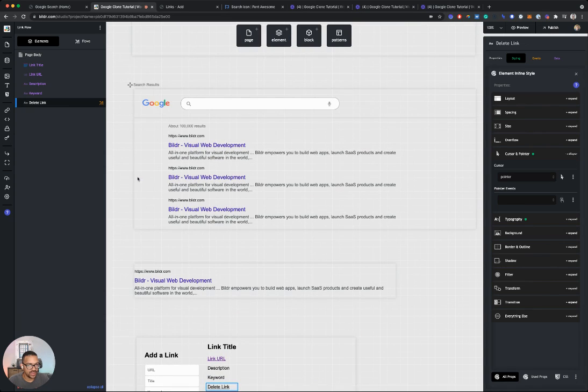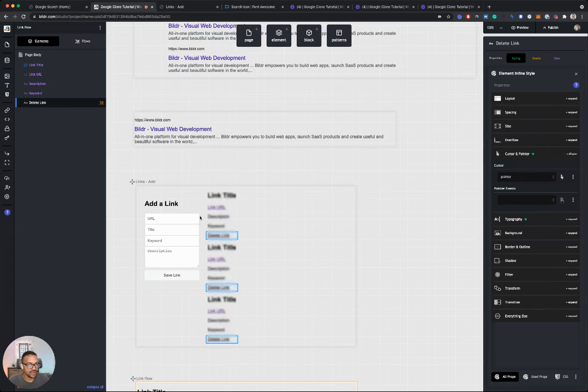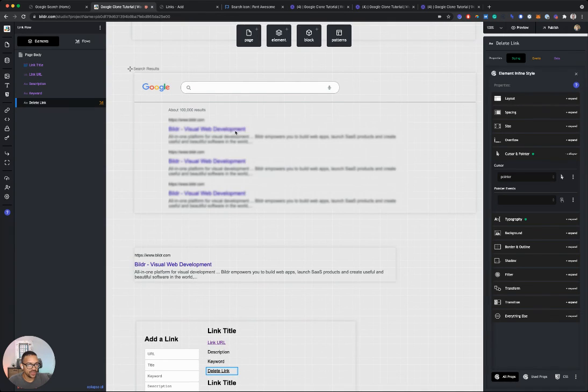Now that we have a database of links, I'm going to add a few more just for test purposes. And then in the next section, we will actually connect our search results to the database to actually pull from that database when we do searches by keyword.